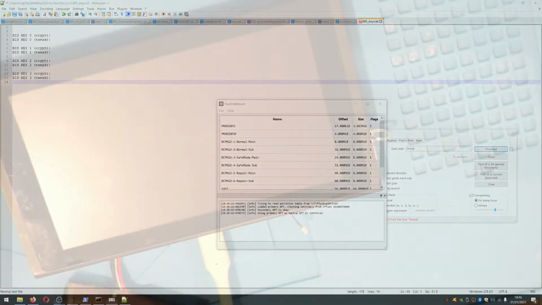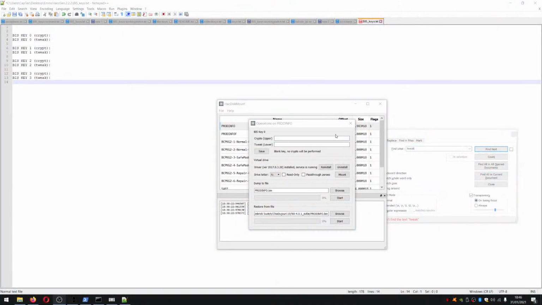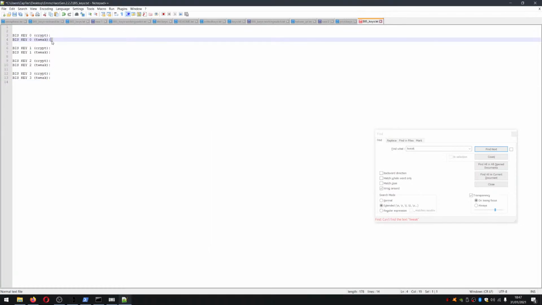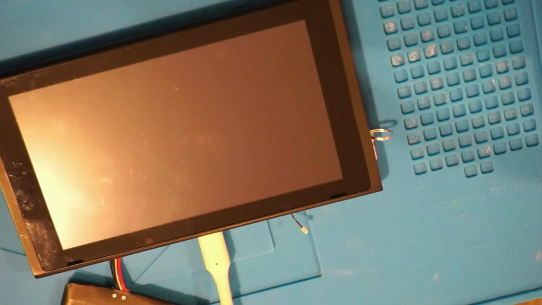I'm just going to stop sharing because I think I did enter the key on there and it will show blank key, no crypto will be performed, so I can show you that. If you take a look, that's asking for BISCI 0, which will be populated right there. So that's fine. That's how we do it. I'm just going to put all the keys back in this file now.